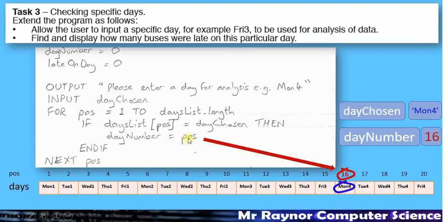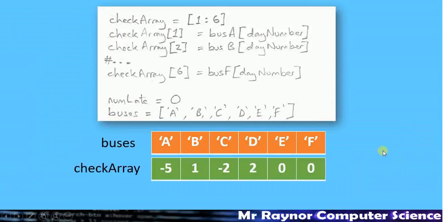So it's getting the pos from the for loop and saving that in this variable here, day number, just so we can keep track of that for the next section. So day number in my example is 16 from here.